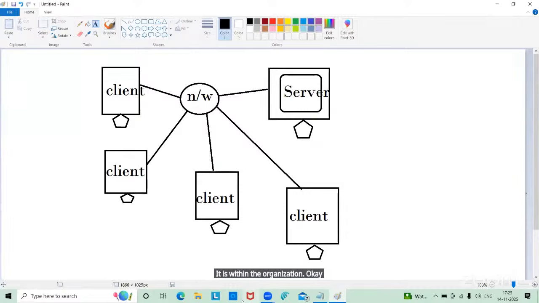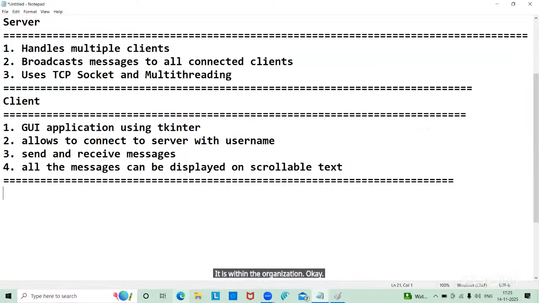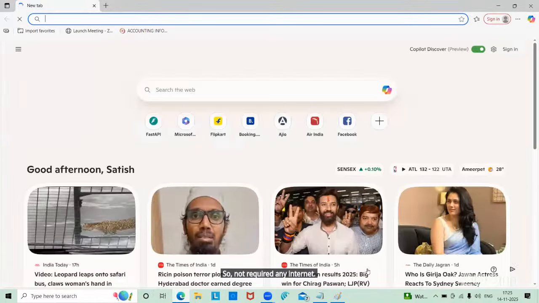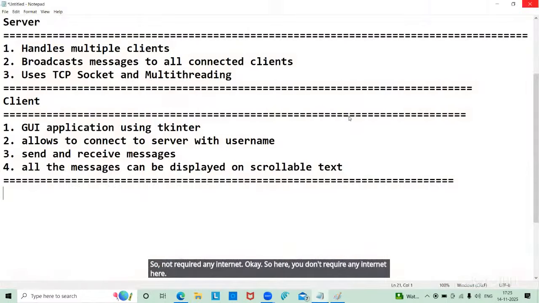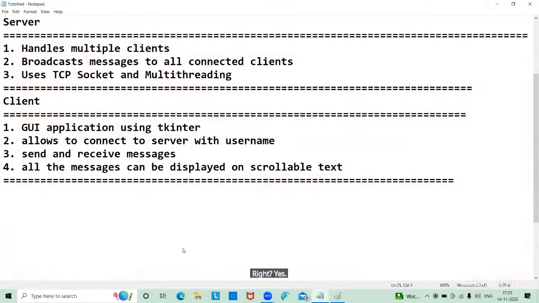So you don't require any internet here, right? Using APIs, right? Okay, so let us develop this now.